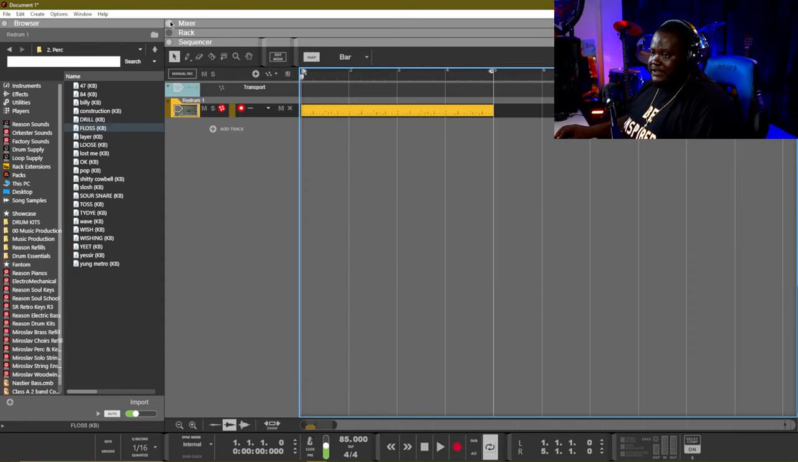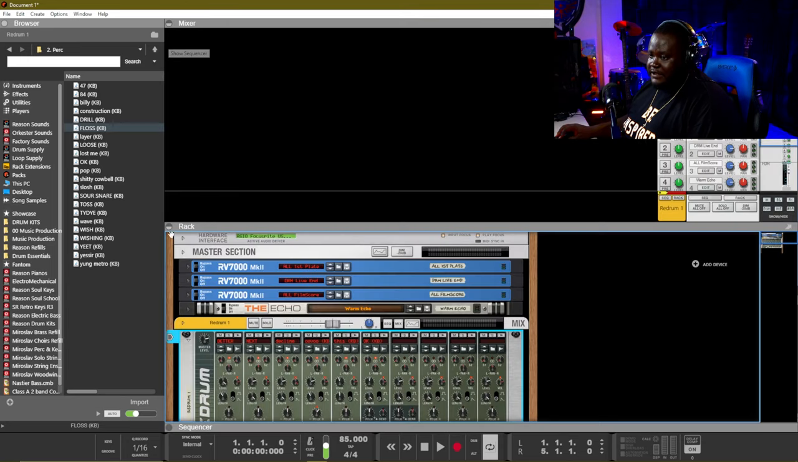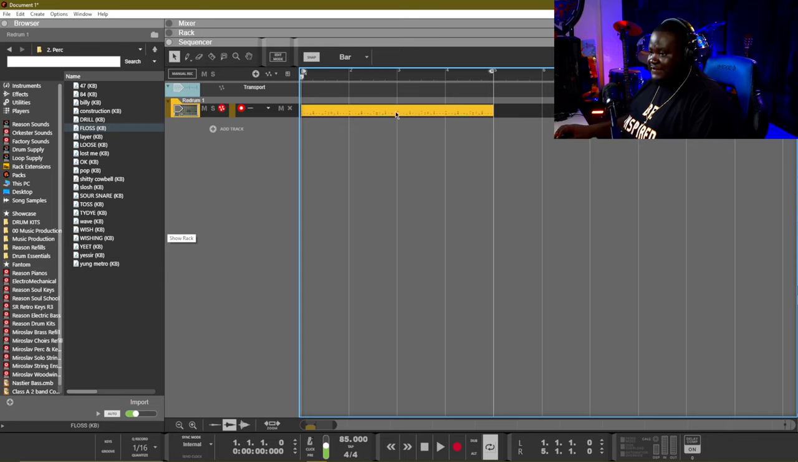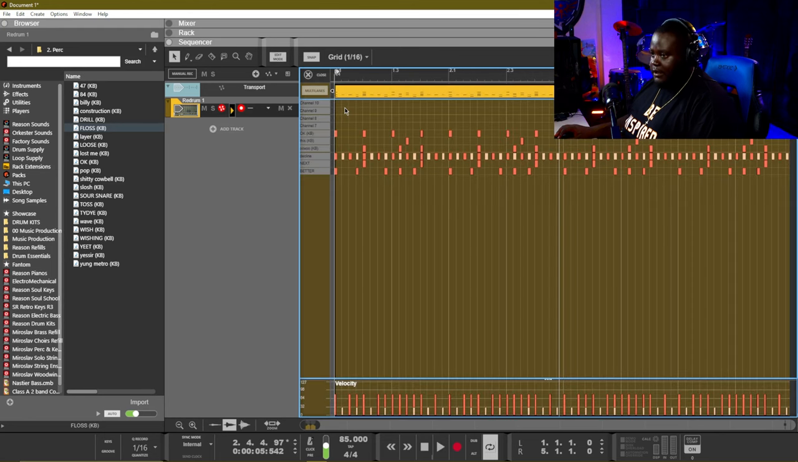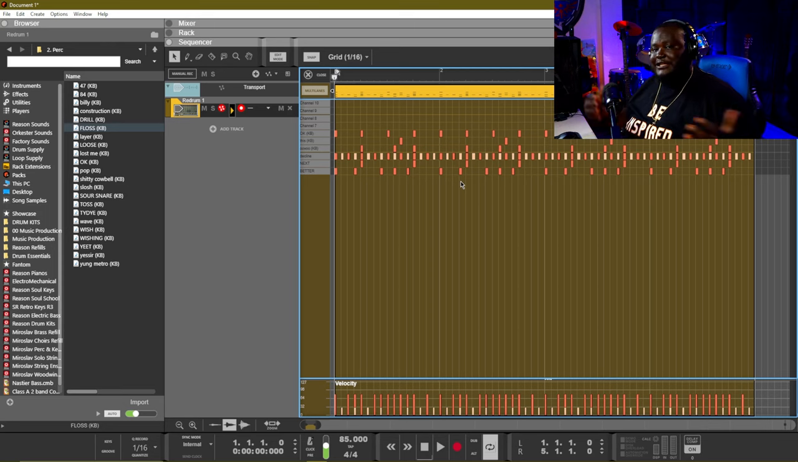We also can use these little circles right here to move in between the different parts of Reason. So we'll go to our sequencer by pressing F7 and we press play. All right, so now we can actually hear the beat. So right now the beat is just basically doing a loop.